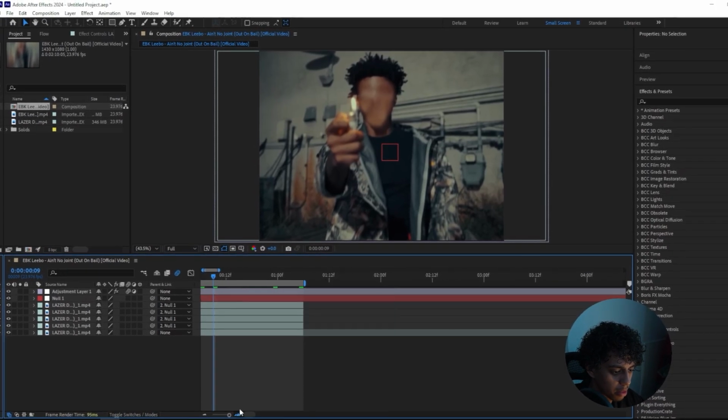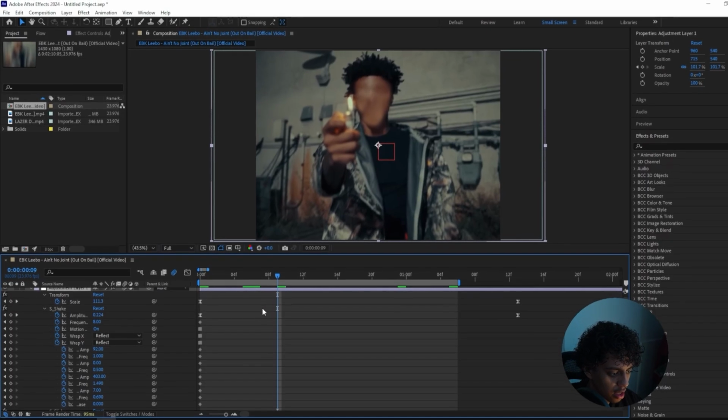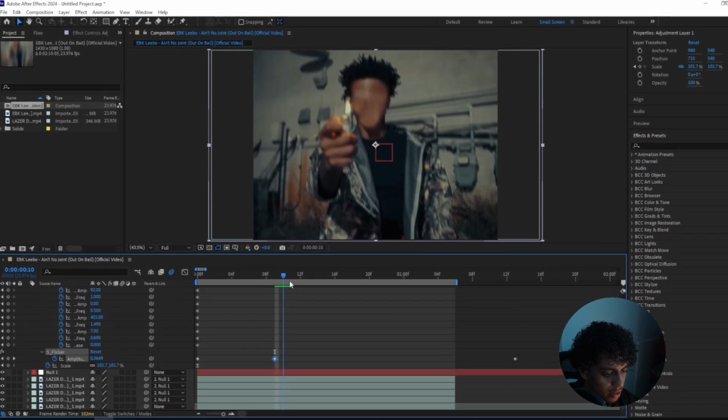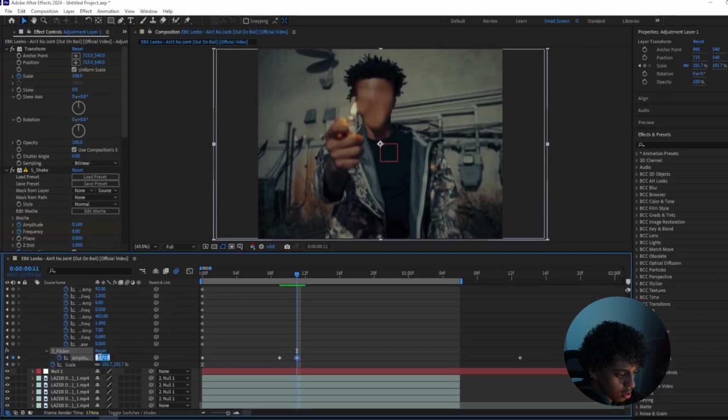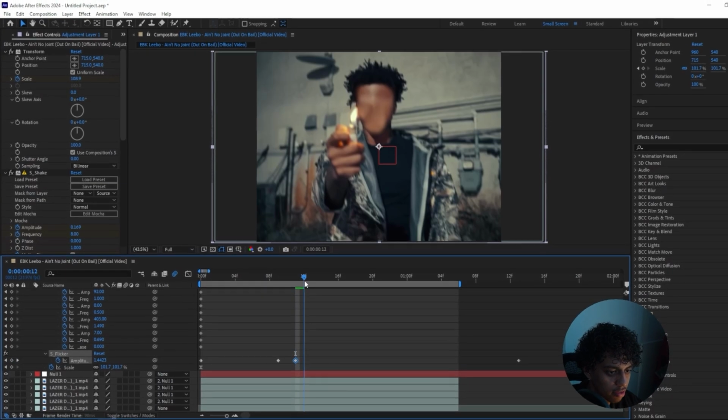And I think I want to spice up the flicker a little bit more because I just got an idea. I'll keyframe it like right here around 10 frames, and then I'll turn it up a lot, like to 1.5. So I have this really intense flicker.